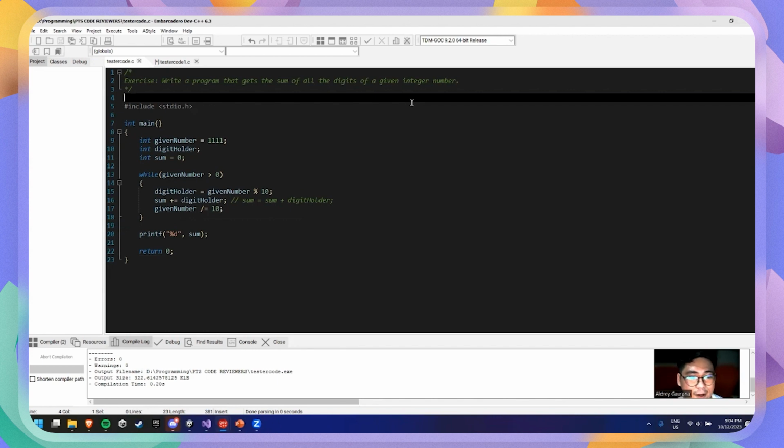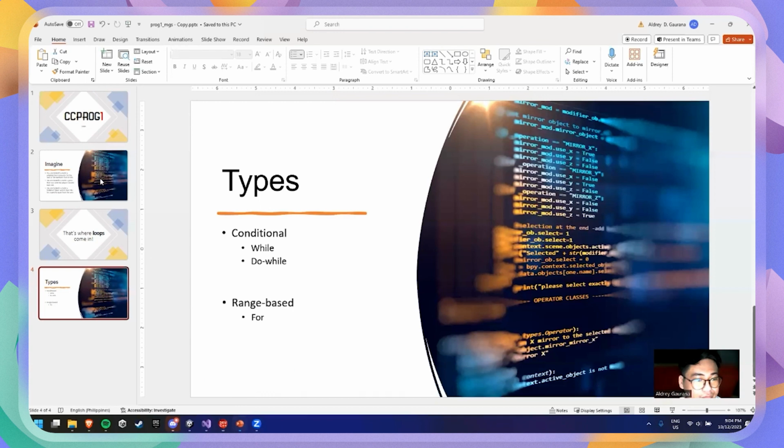I can already tell you that you will be using loops not only in CCPROG1, but for all of your courses, for all of the subjects that you may encounter. Loops are a very important tool when performing repeated tasks. So let's say we go back to our scenarios here.